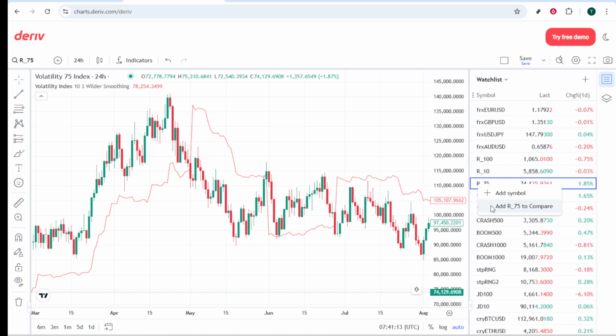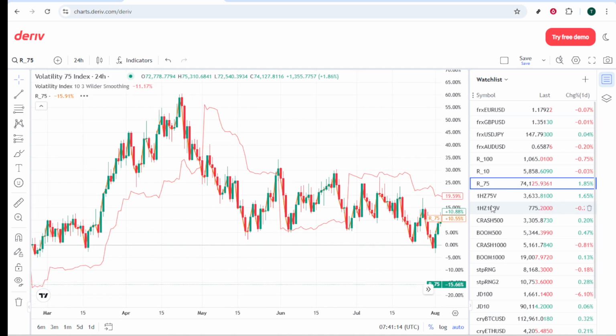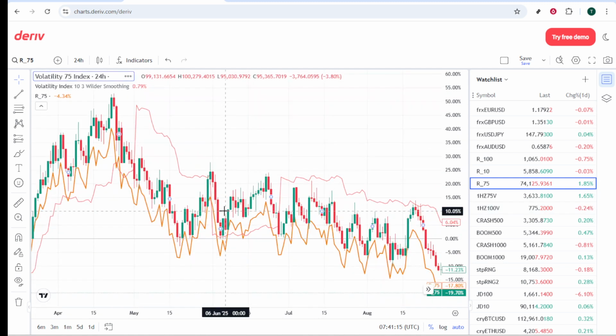And there you have it. A simple yet comprehensive approach to finding and implementing volatility indicators on TradingView Deriv. This skill can dramatically enhance your analysis and give you a stronger understanding of market conditions, thus improving your trading decisions.